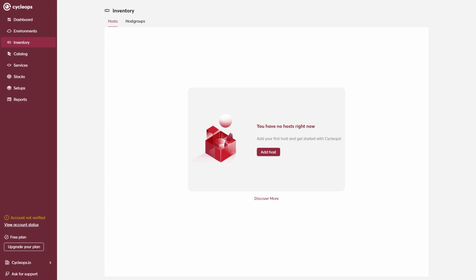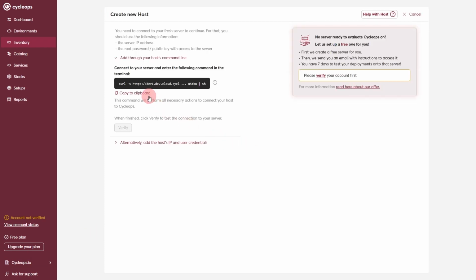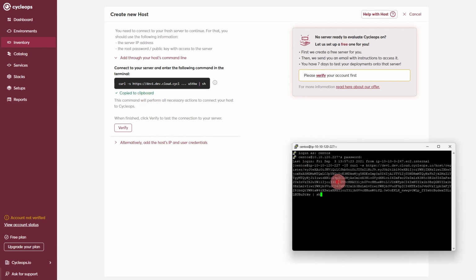In this step, you connect your host with Cycleops. To do so, navigate to the Add Host page. Following the on-screen instructions, copy the generated command and paste it into the console of your server.